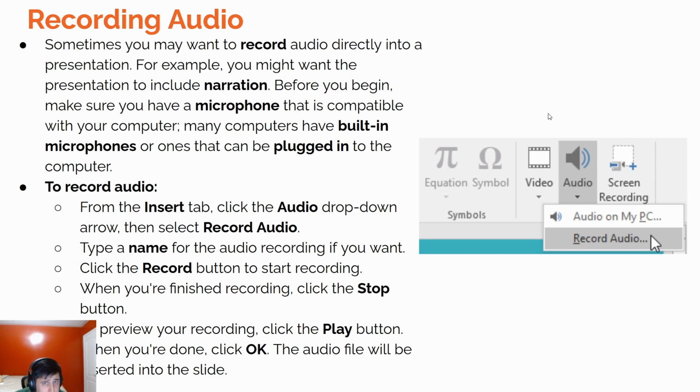Sometimes you may want to record audio into our presentation, right? That's very much a possibility. Like say you want to do a narration of your slides. Of course you would want to verbalize it, I guess is the way to put it, right? And as long as you have a microphone, you can do just that, right? So to record audio, what do we do?